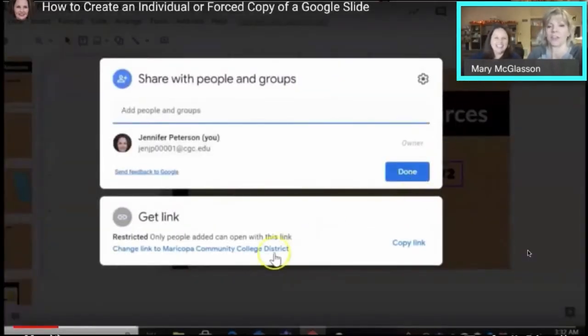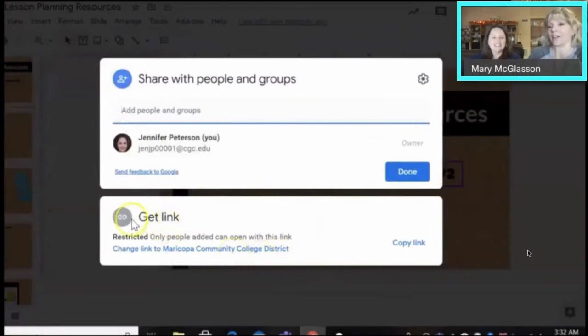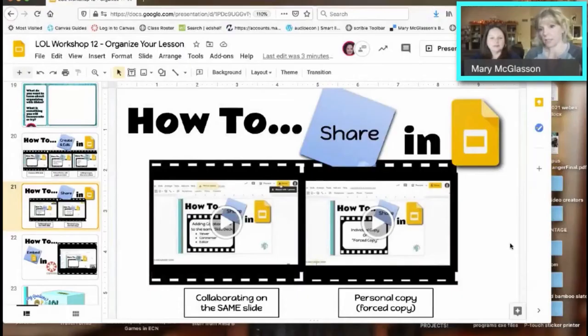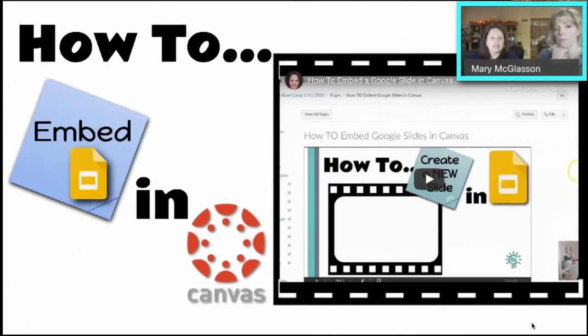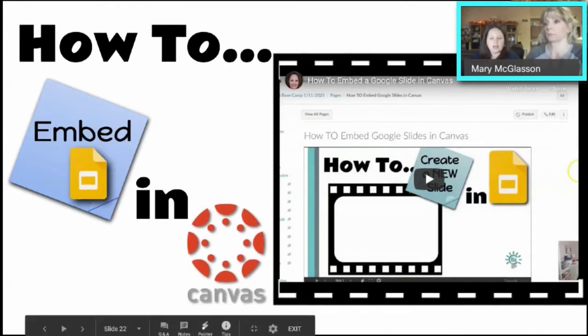But here she's showing you where to get the link and how to change the link to get it to be a forced copy. So you can easily follow her instructions and get that so that you can have your students. And the last how-to is how to embed in Canvas. And I think this one is 3 minutes and 2 seconds. It really is easy to take your slides and embed them in Canvas. So I took this how-to video and put them in one of the Basecamp courses.